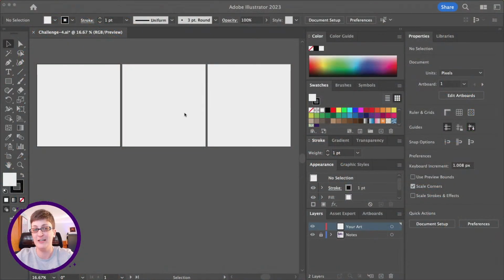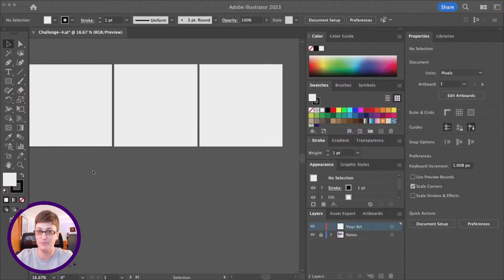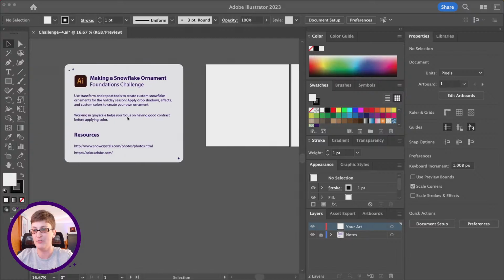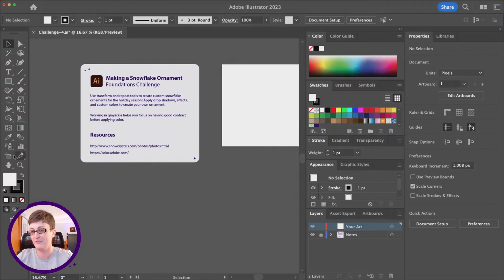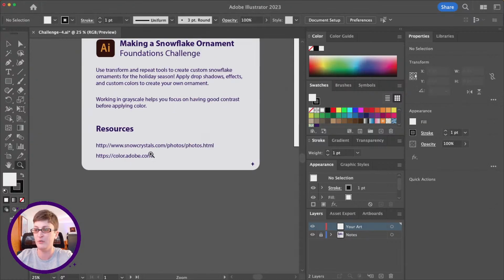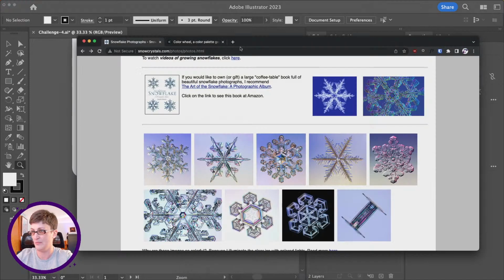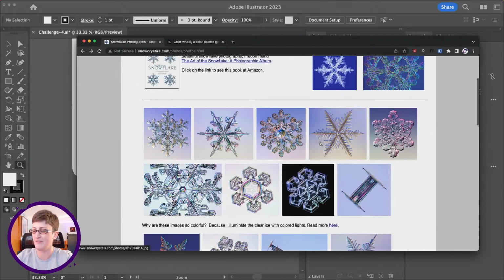Alright, first of all, our file today has a few different artboards, so we can create a few different snowflakes and different color options. Over in the resources in the file here, I've got some links for you, including this snowcrystals.com link that's got different photos, close-ups, microscope shots of snowflakes for you to reference. You can get an idea here. Lots of different shapes to choose from.